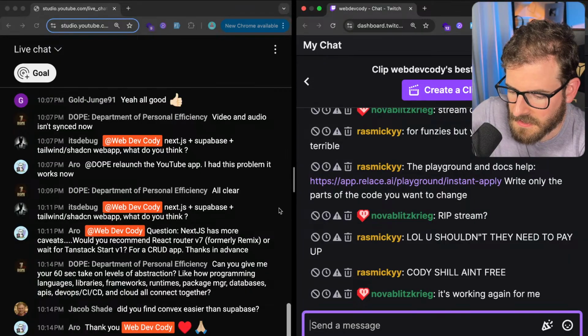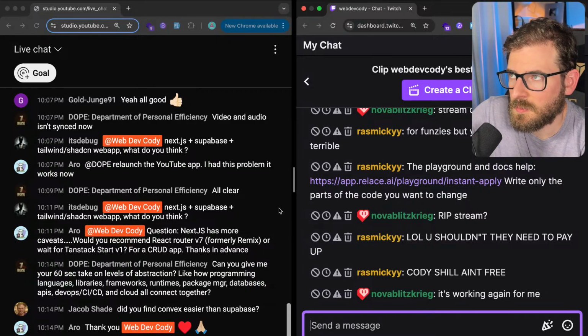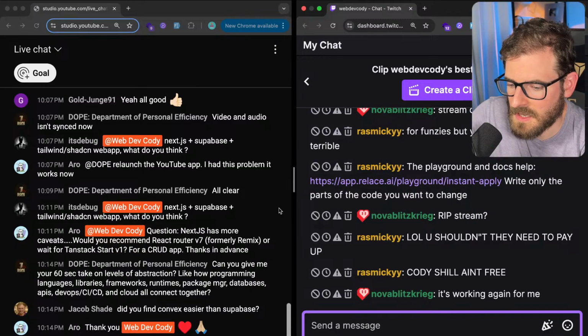Did you find Convex easier than Supabase? When you guys say Supabase, I think it's like a loaded question, because with Supabase you can use it as a database host, right? Like I need a Postgres database, I'll use Supabase as my host. When you say Supabase, are you talking about their API that they wrap in front of Postgres?